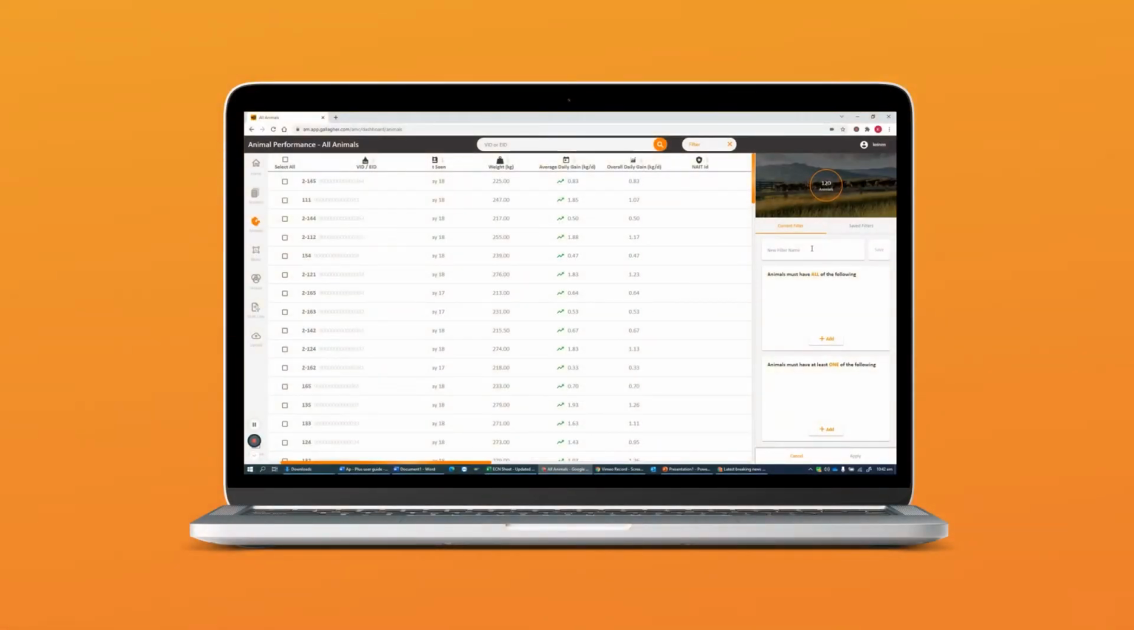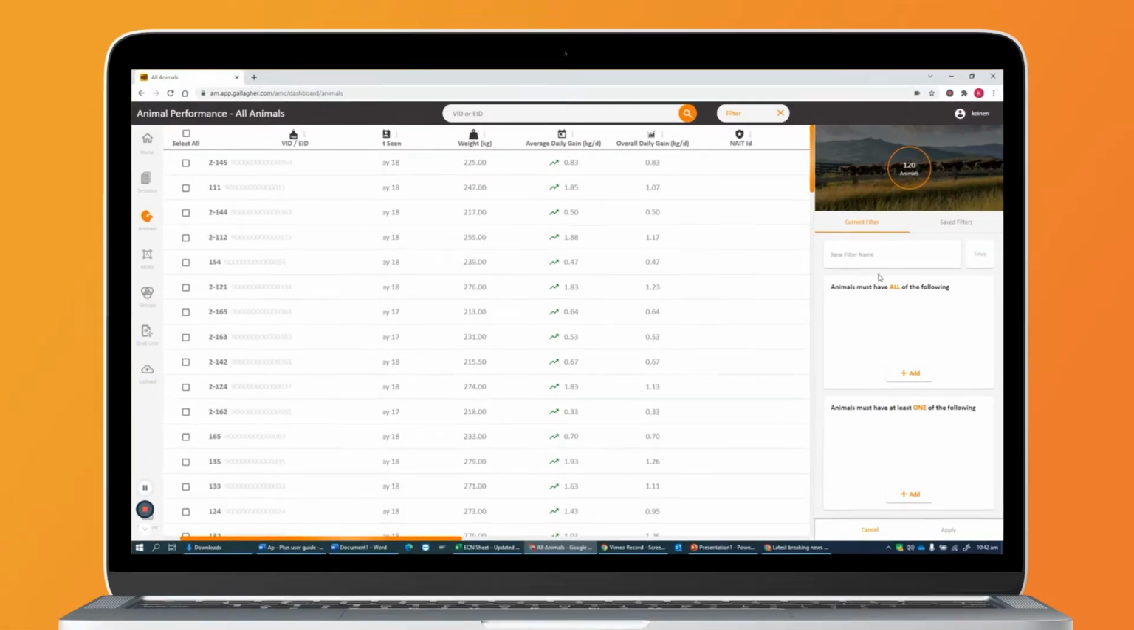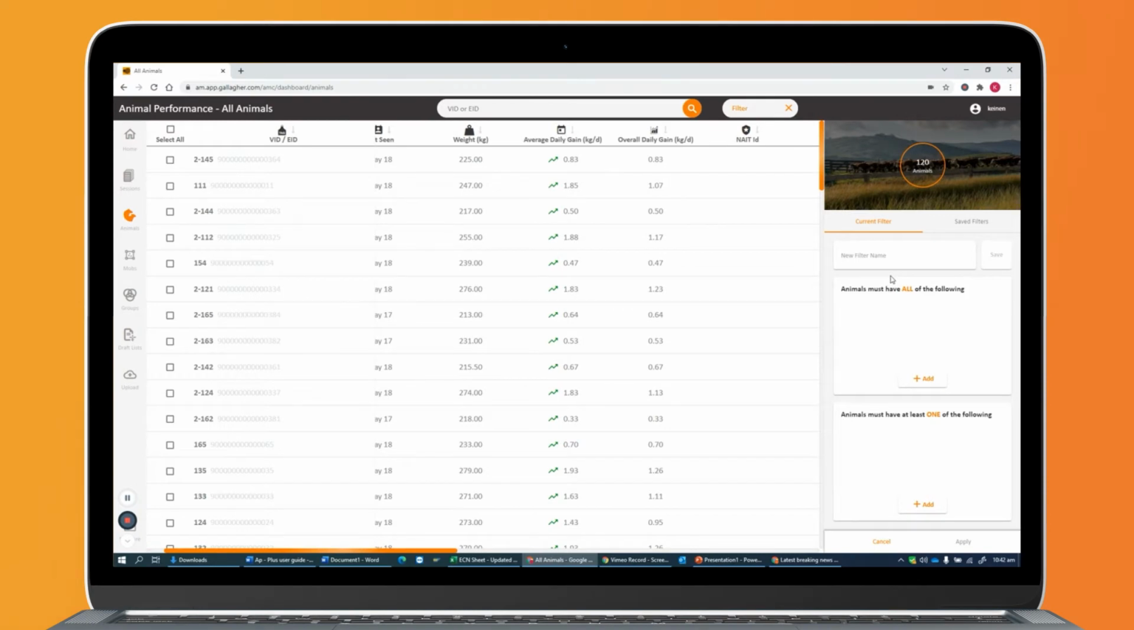In Animal Performance Plus, we give you two different types of logic to help you query your animal database. The "all" logic means essentially that animals must have all of the following criteria to be returned, and the "one" logic means that animals must have at least one of the following criteria to be returned.